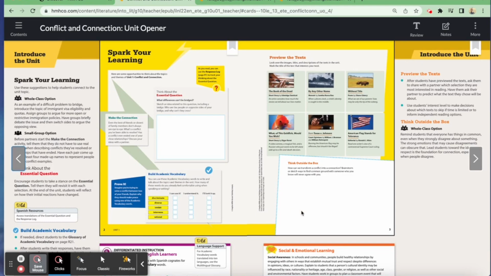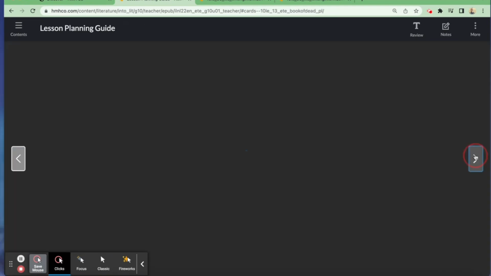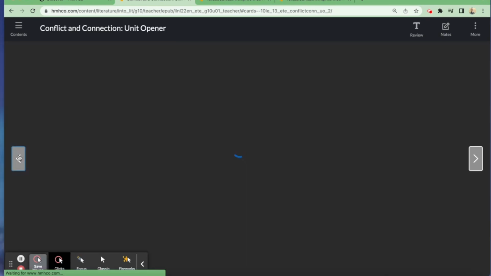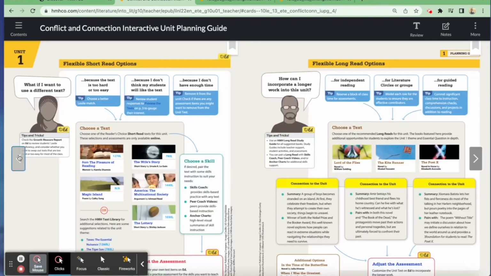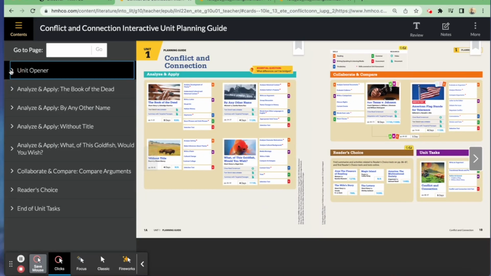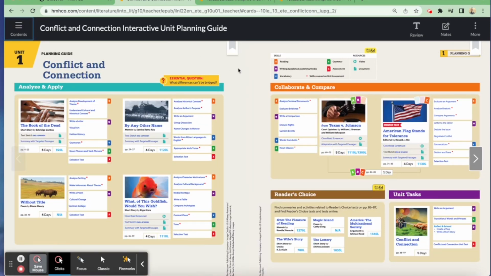Then if you keep going, you get into the planning for a specific lesson. Using this planning guide could be a little overwhelming because there are a lot of details, but it is easy to navigate because you have the content section on the side and you can simply skip back to where you were. Whenever I'm using the interactive unit planning guide, it helps me see all of the text together so that I can think about how the overarching theme is connected in all of the text, and it helps me internalize the meaning and the purpose behind all of the text.